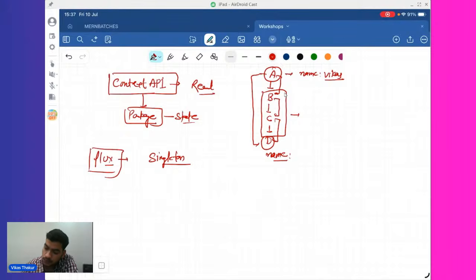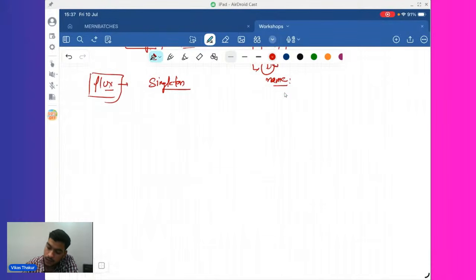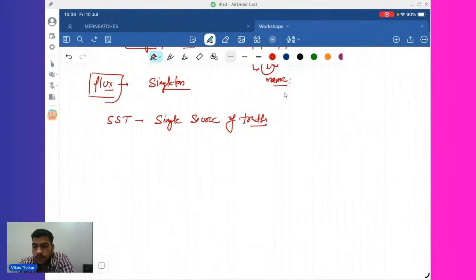Or you can also remember that by using a term called SST. And what do you mean by SST? SST means single source of truth. Simple. It is totally a simple meaning that is called single source of truth. And what do you mean by single source of truth?